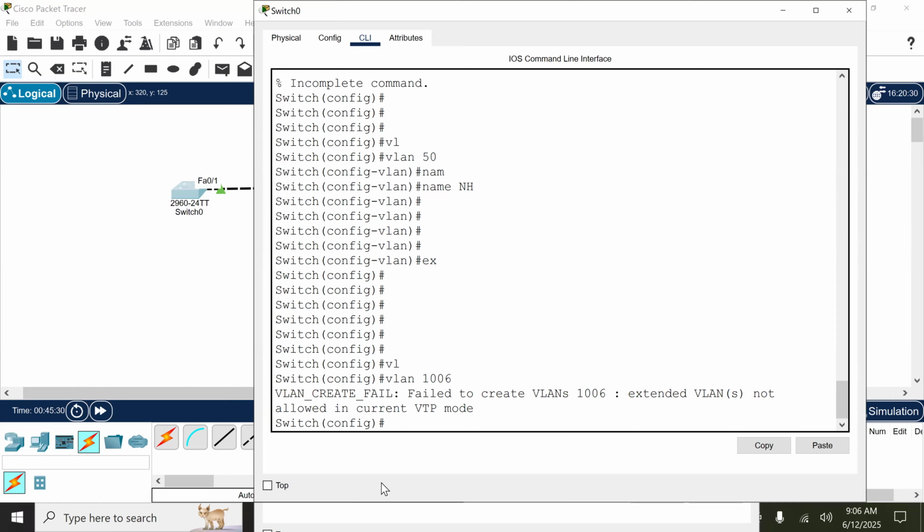VLAN create failed. The same thing I said to you, and the same thing I was asking you. What did I say at that time? We can't create this range in either server mode or client mode. It is possible only in the transparent mode, if you remember. Okay, what did it say? It failed to create VLAN 1006, because extended VLANs are not allowed in the current VTP mode. Which is the current VTP mode of switch 0?